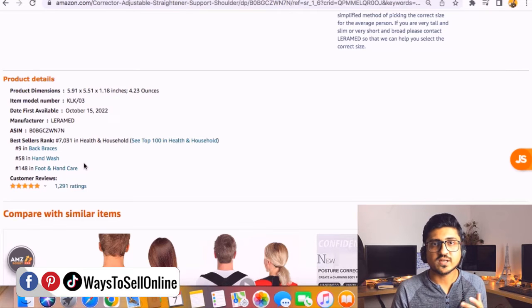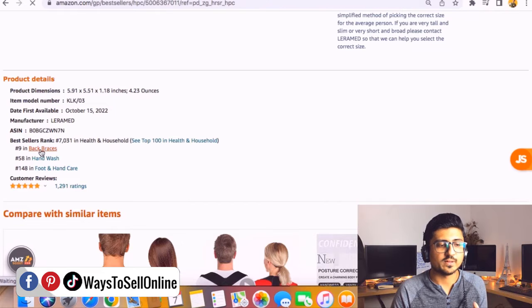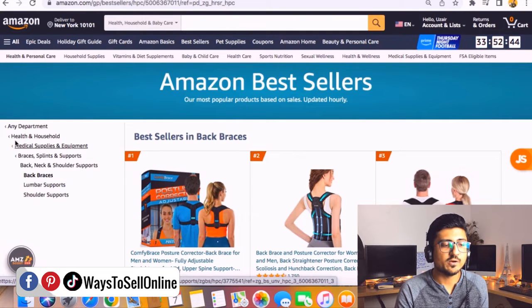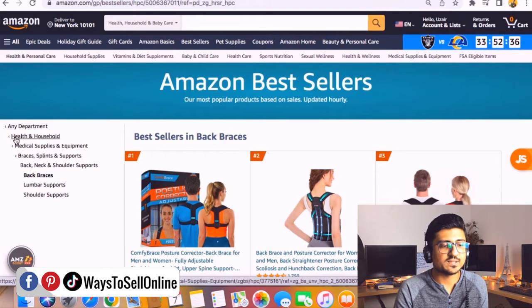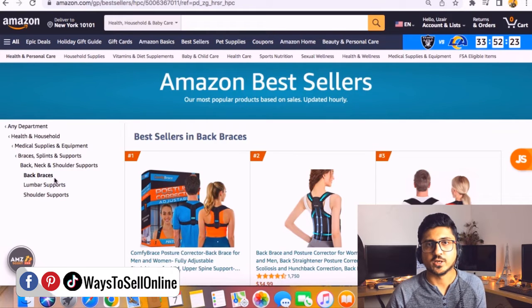To navigate to this category, you need to click on the category link, like Back Braces. When I click on that, you can see on the left side the whole hierarchy from which I can navigate to this category. The main category is Health and Household, then Medical Supplies and Equipment, then Braces, Splints and Supports, and at last Back Braces. You can use the same hierarchy while selecting your product category. So now you know how to identify the correct category.